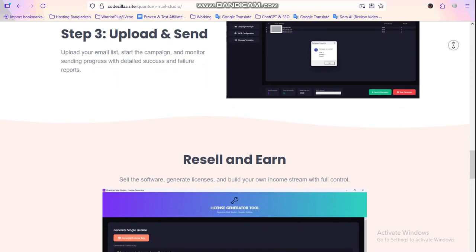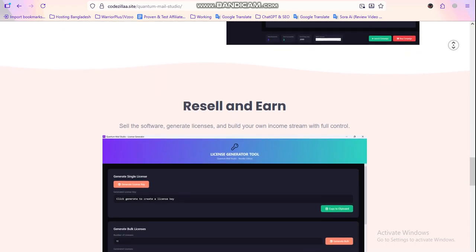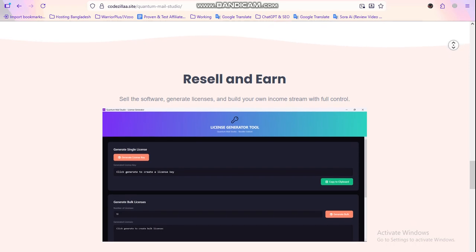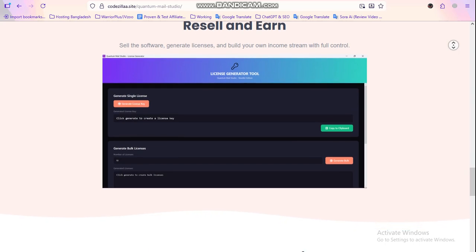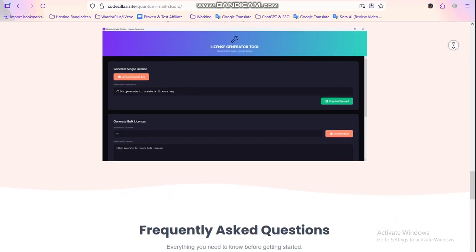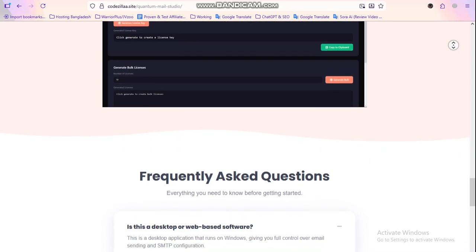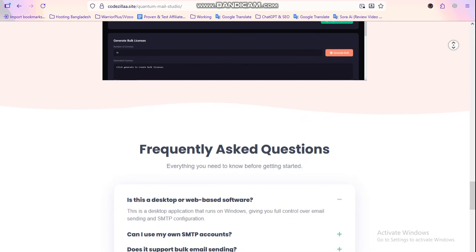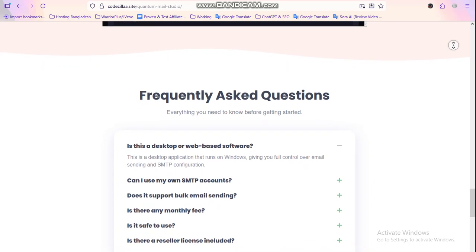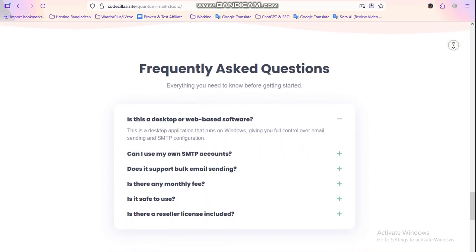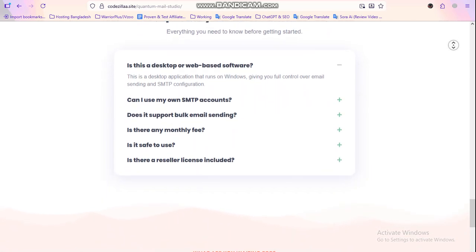Real-world use cases. Affiliate marketing. CPA, Warrior Plus, JVZoo, or ClickBank offers can be promoted to your list without any fear of SaaS limitations. Small business promotions. Announcements, product updates, and discounts are sent out through your business SMTP. Freelancers and agencies provide email marketing services without having to pay a monthly per-client fee. Software reselling. Sell Quantum Mail Studio with the help of a reseller license and create a second income source.